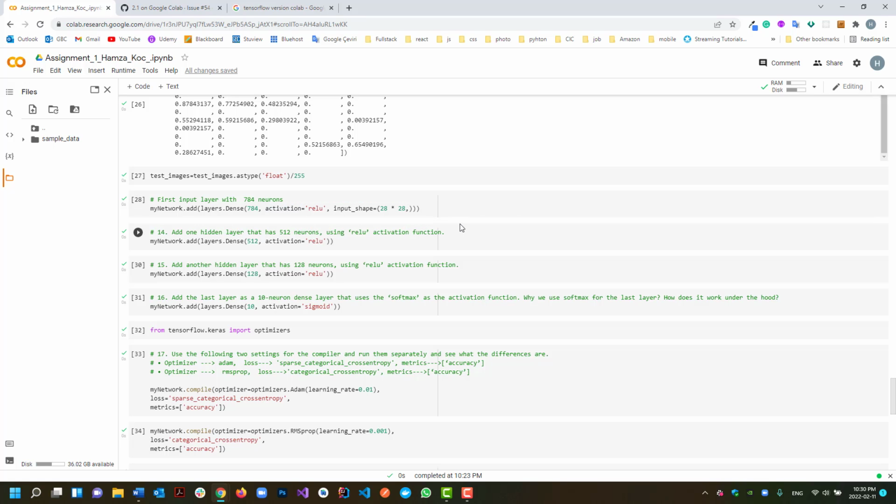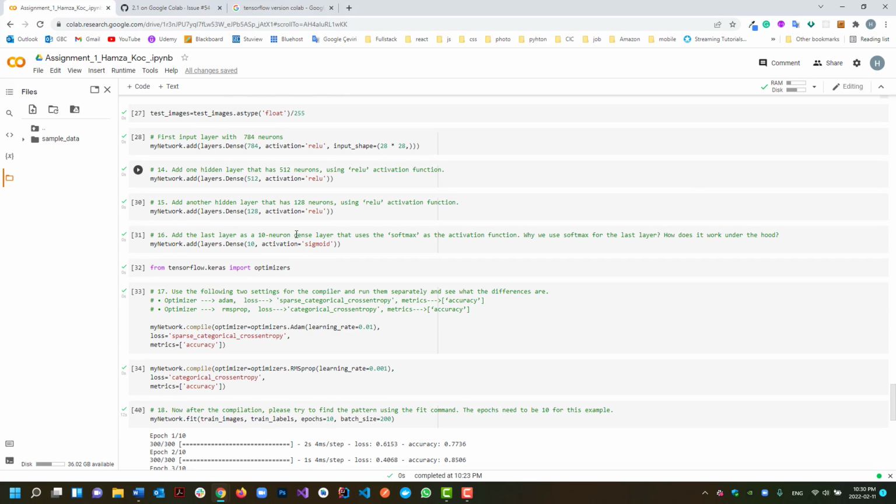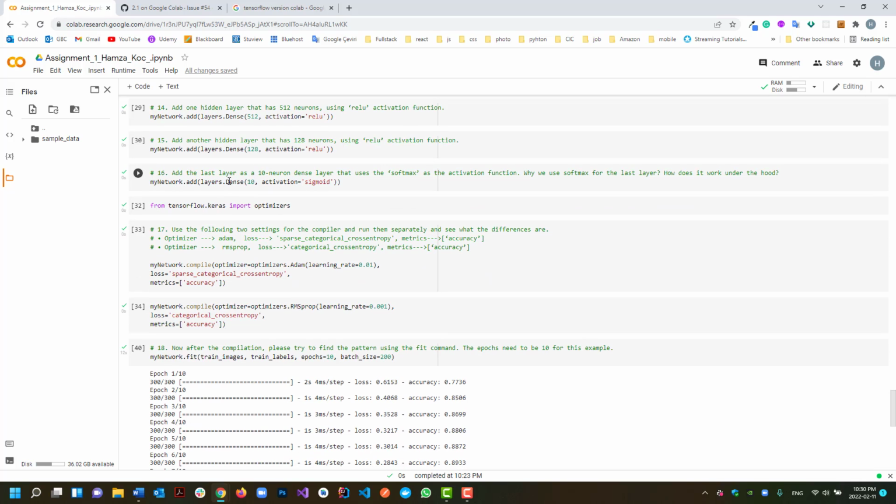We are putting in an input layer with 784 neurons, and we are adding a hidden layer with 512 neurons, using the ReLU activation function here. We are adding another hidden layer which has 128 neurons, also using ReLU activation. We are adding a 10 neuron dense layer, using softmax for the activation function.